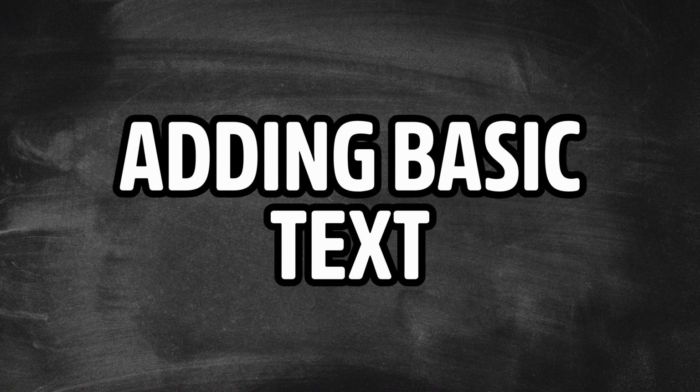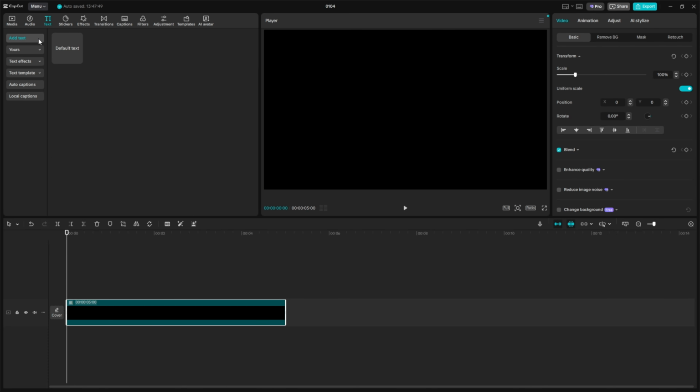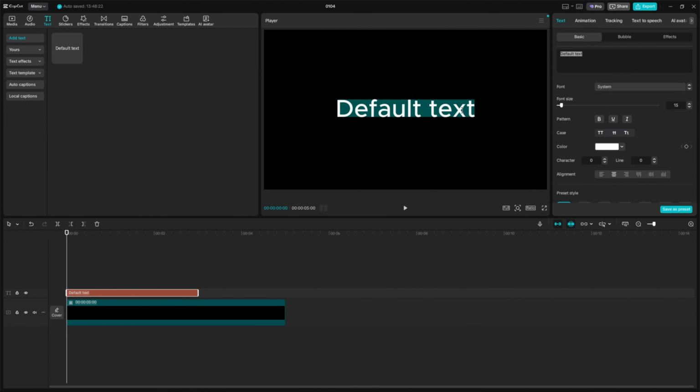Adding basic text. To add text, go to the text option and choose Add Text. A text box will appear on your video and on the timeline. You can tap on the text and start typing anything you want. This can be a title, a name, or a simple sentence.